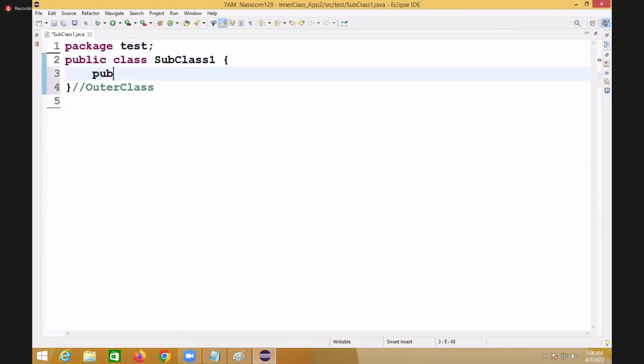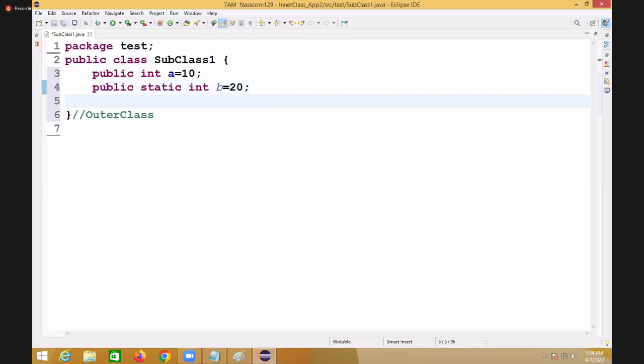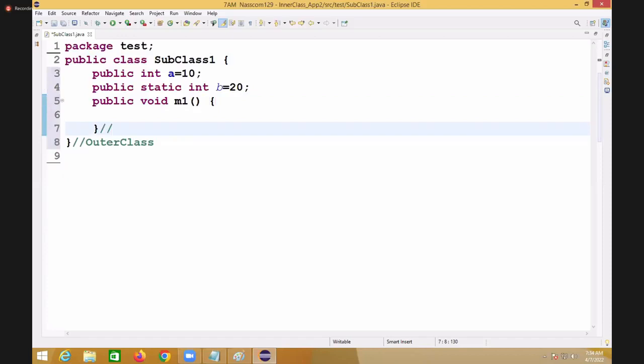Now for demo purpose, int a is equal to 10. So public static int b is equal to 20. Here we are taking one method. So public void m1. This is the outer class method.